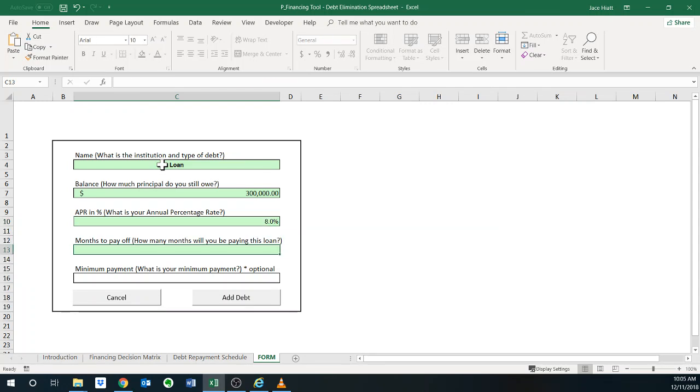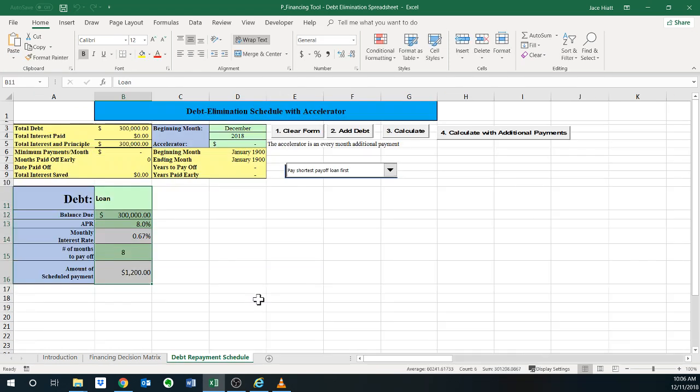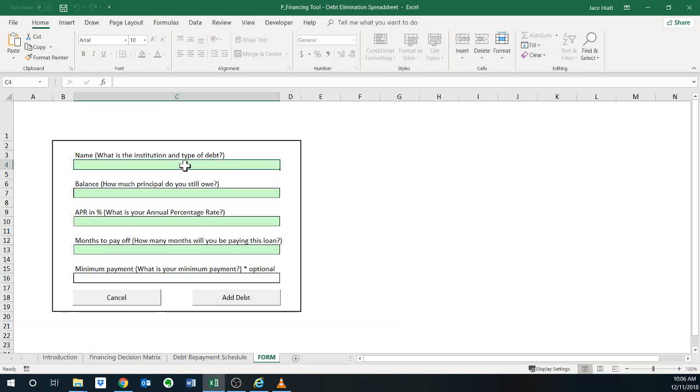Months to pay off. Let's say that we're going to keep the scenario equivalent with the previous tab. So we'll just say 8 months, and we know that our minimum payment, because we're not trying to pay down principal on our loan, we're just trying to pay the minimum amount of interest. So even though it says optional right here, as you can tell, we're going to be inputting an amount right here, and let's just say that it's going to be $1,200. So we'll hit add debt and say okay.